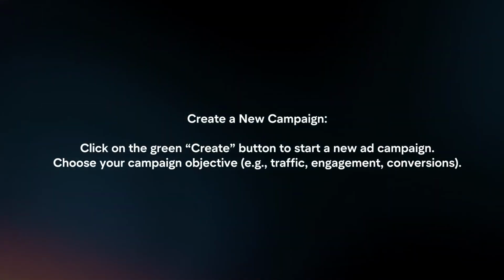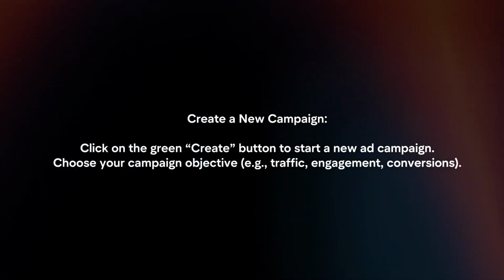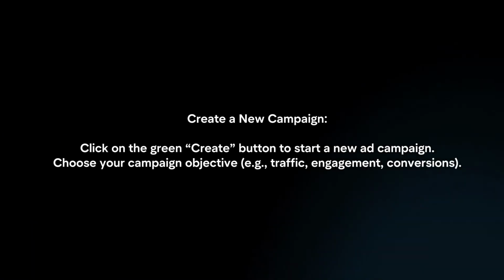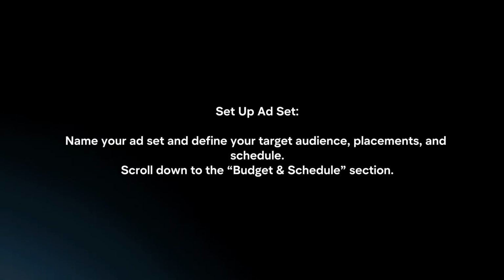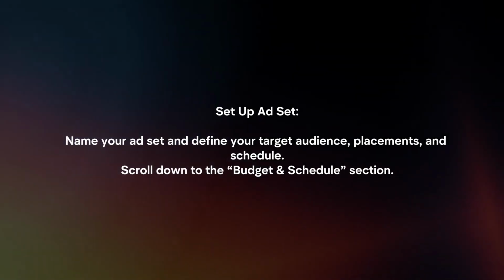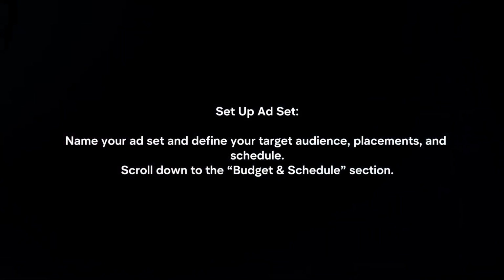Create a new campaign. Click on the green Create button to start a new ad campaign. Choose your campaign objective. Set up ad set. Name your ad set and define your target audience, placements, and schedule. Scroll down to the budget and schedule section.